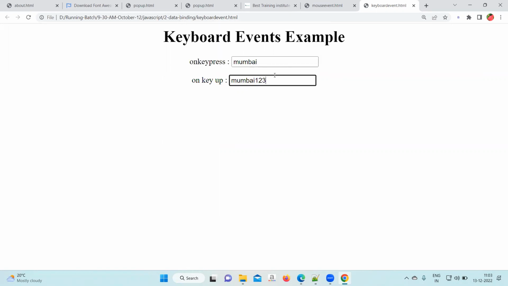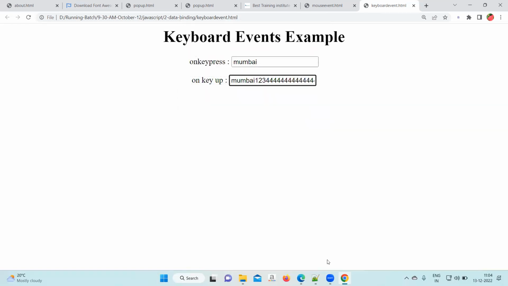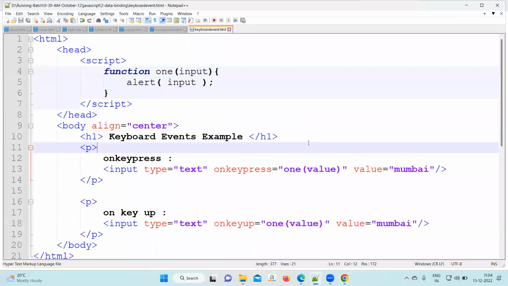If I press 4 and hold it, I'm holding the key pressed. When will it come? Once it goes up. What is the event? Onkeyup. So I have not released it yet, I'm just holding it down. Once I leave it, you can see the alert will come. When the key goes up, then the event will come. So these are meaningful events that you are going to use in your project.